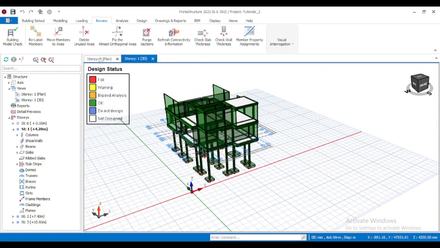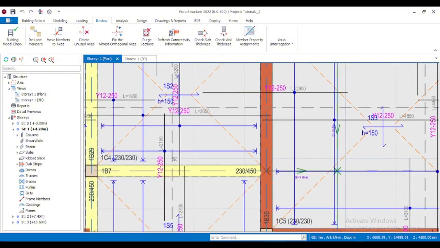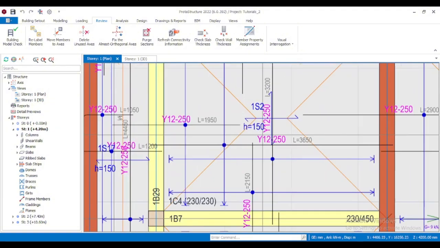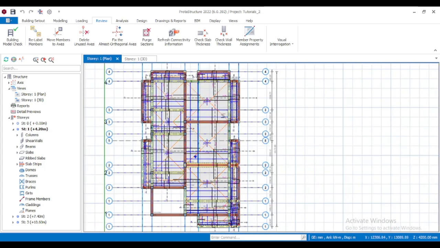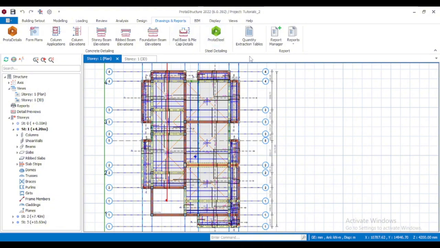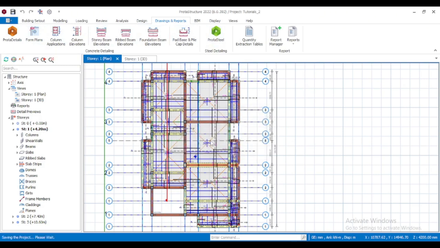You can come to our plan view to also confirm our slab. Okay, so providing Y12 at 250. Alright, so that's okay. So the next thing you're going to do is come to your drawings and reports. Come to drawing and reports, you come to Prota details, then you click on Prota details. Once you click on Prota details, it's going to ask you, do you want to save the changes? Say yes. So it takes you now to Prota details.